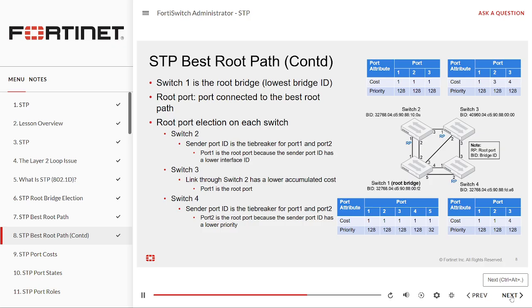Switch 3, even though the switch has a direct link to switch 1, the path with the lowest accumulated cost to the root bridge is through port 1. For this reason, port 1 becomes the root port. Switch 4, it has 2 equal cost links to the root. STP uses the sender port ID as the tiebreaker. Port 2 becomes the root port because it is connected to port 5 on switch 1, which has the lowest port priority.